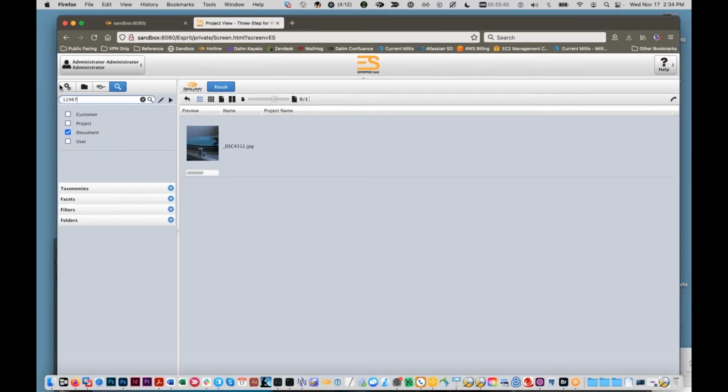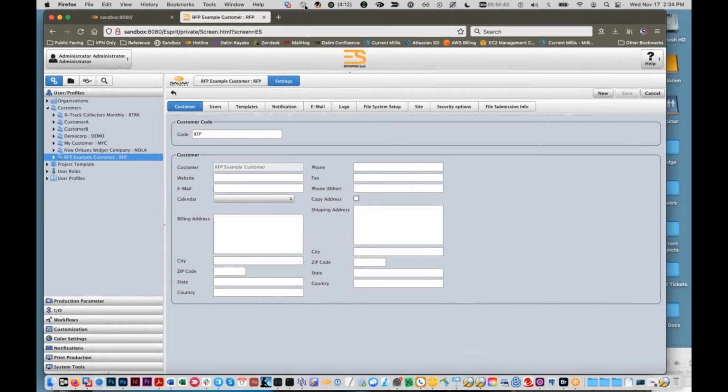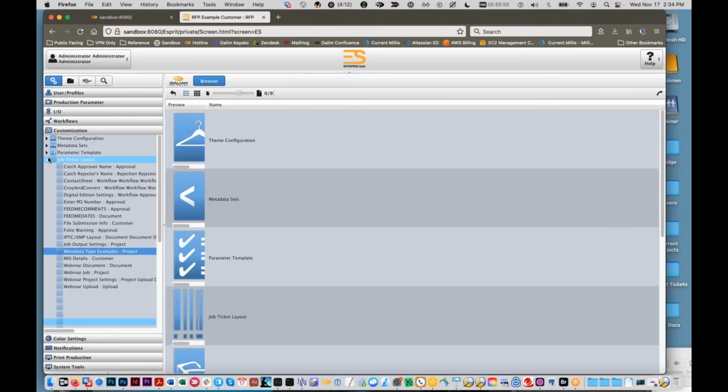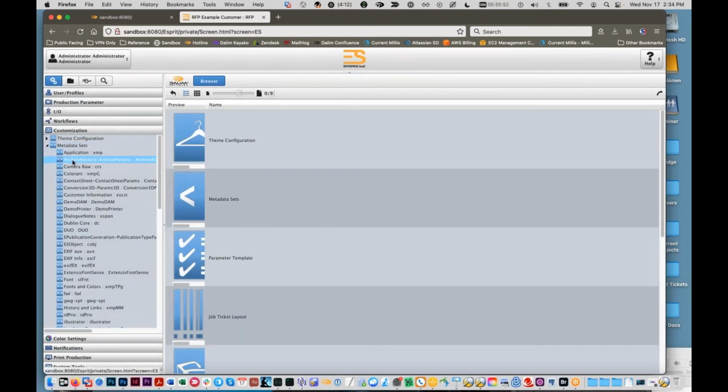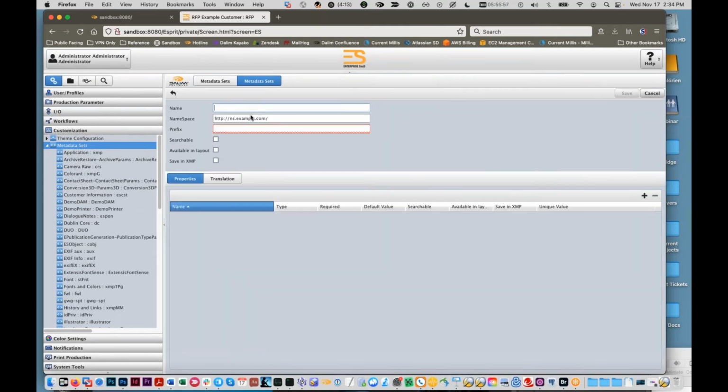So what we can do there is, if I go to customization, the first step to setting this up is you need to define a metadata set. So we can go ahead and we can make one, maybe I'll make one called Demo Corp.